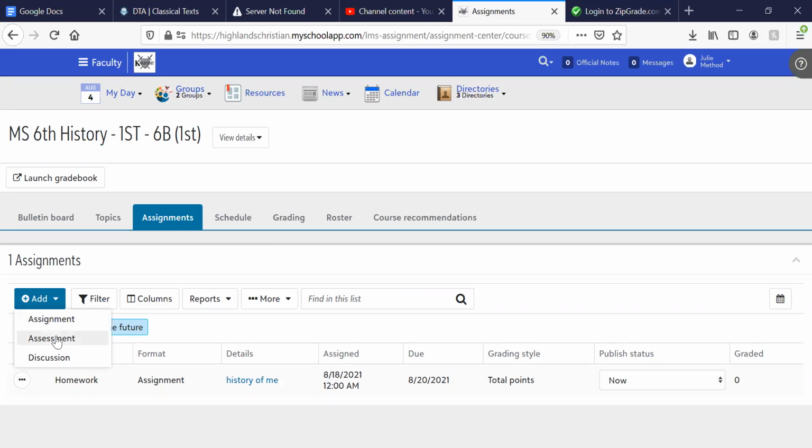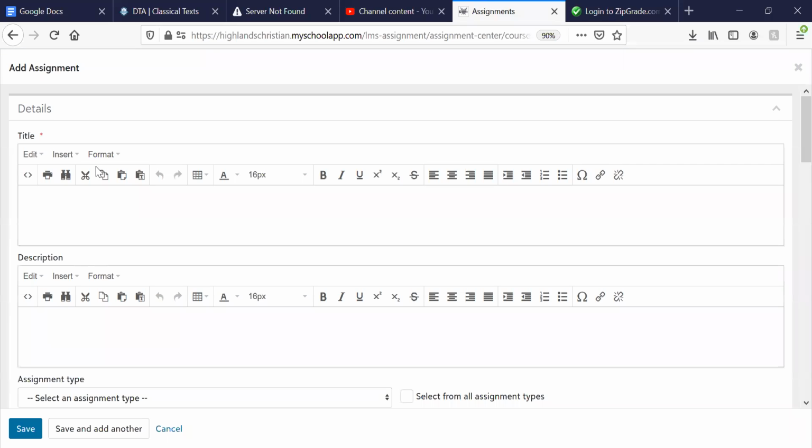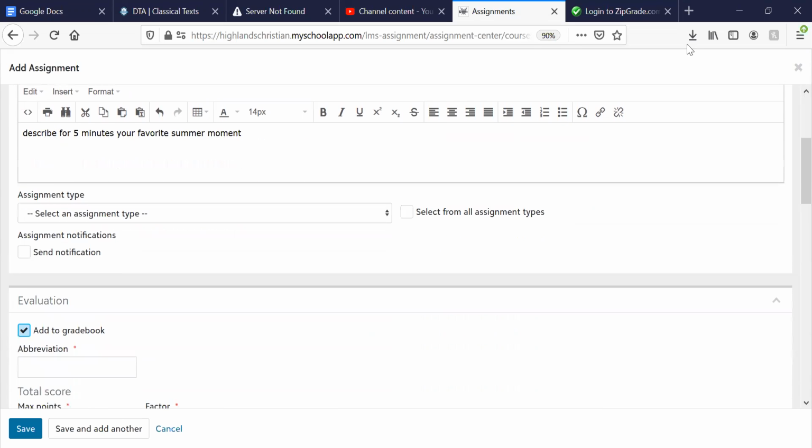From here, you can choose an assignment or assessment. I'm going to go ahead and do an assignment. I'm going to click on it and call this, how about a daily journal, Friday journal. Then under here, I'm going to give it a description. Describe for 5 minutes your favorite summer moment. Then from here, you can choose what assignment type you want it to be.